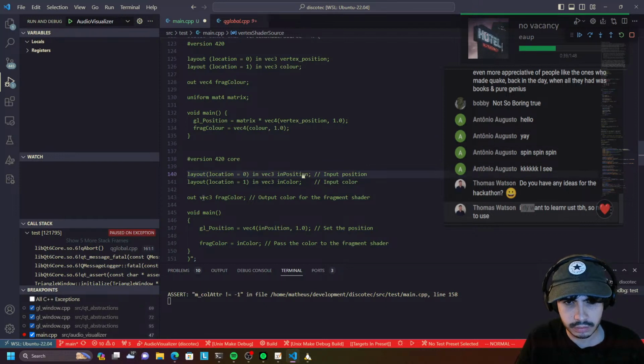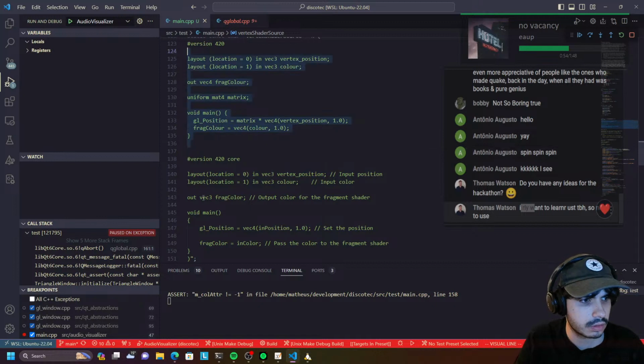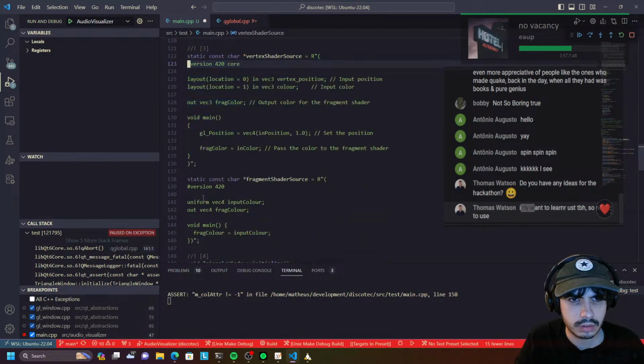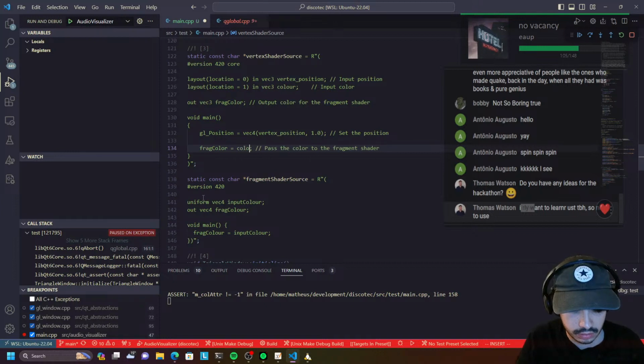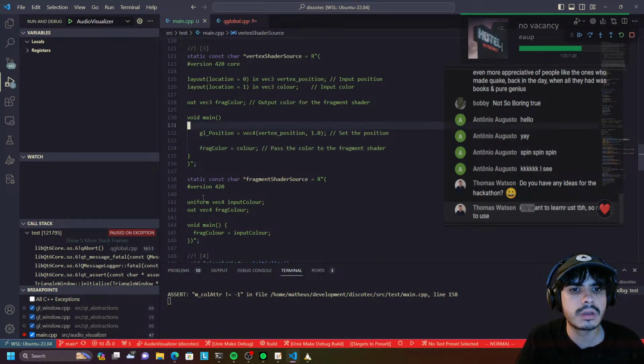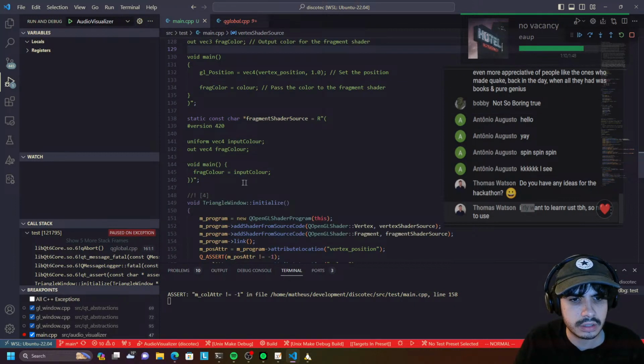Instead of in position, we're going to rename this to vertex position, right? What do we have? Instead of in color, we're just going to rename it to color. So this was vertex position here, and this is color. Yeah, I think that's correct. Then we take out frag color. Input color.